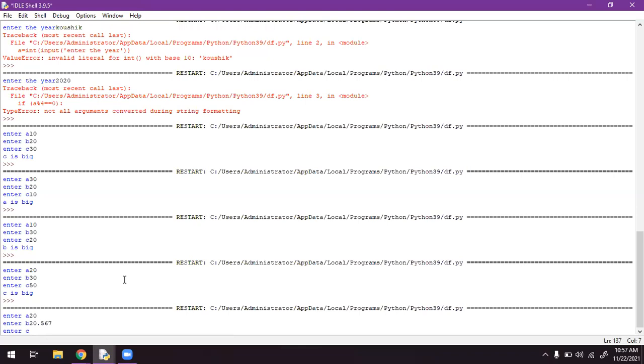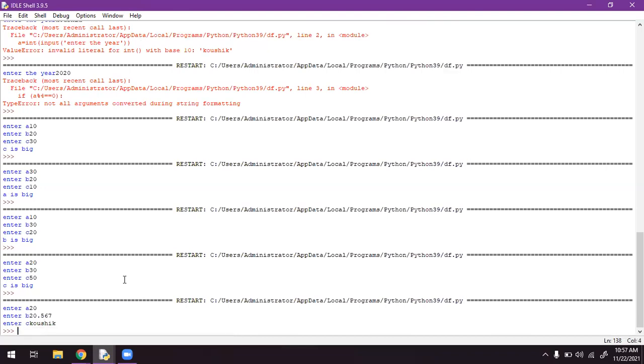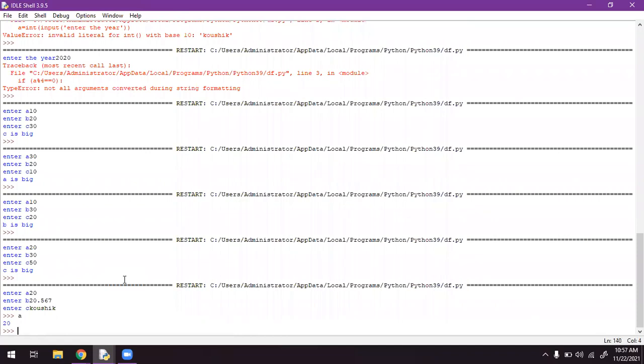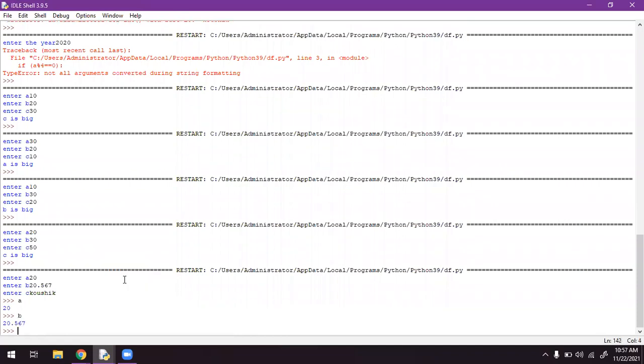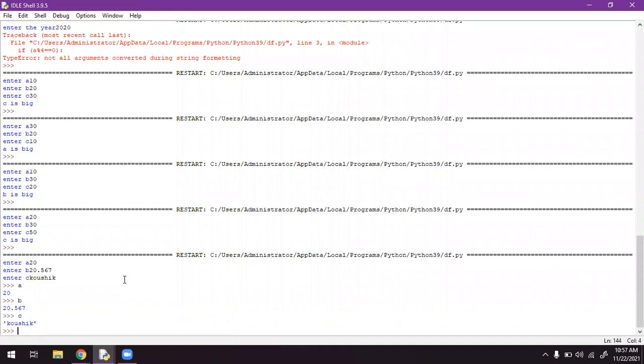So coming to the C variable, what we have to do? We can type any name. It will also take it. We can see the A, we can see the B, and we can see the C also. Okay, so this A is an integer as we know, this B value is a float value, and this C variable is called a string value.